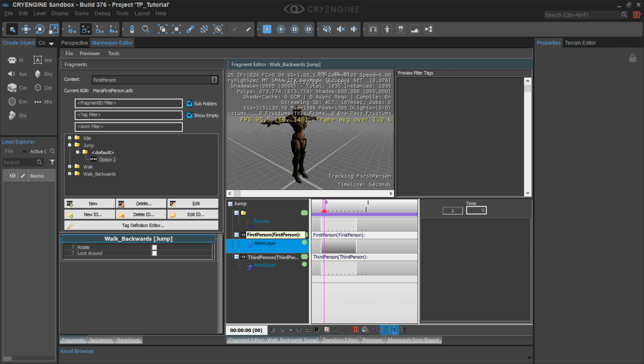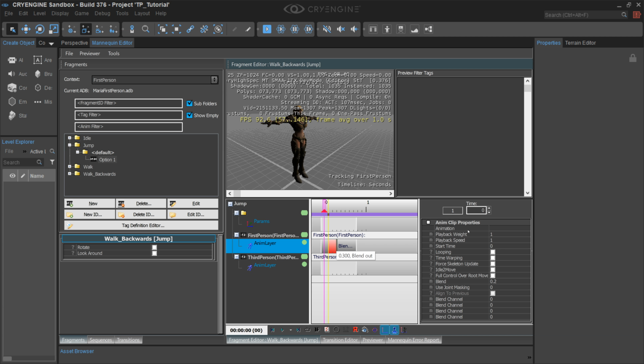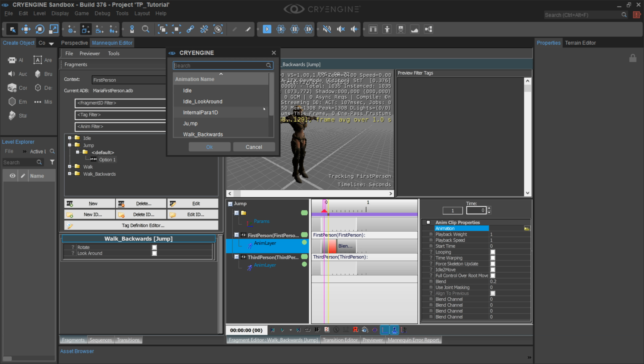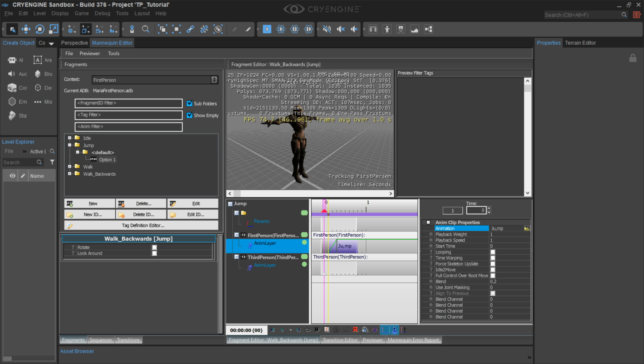What we do is click the first person layer, animation layer, and we double click in there. We go to our animation here and we'll pick the animation. And this one is our jump animation, so we'll say jump. And then we'll go down, and this is not a looping animation, so we'll leave looping off this time.